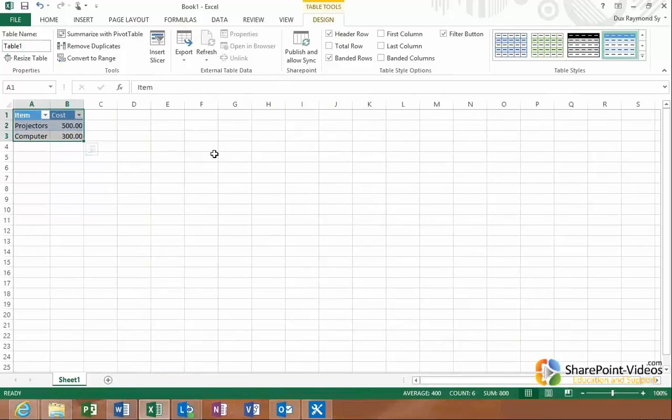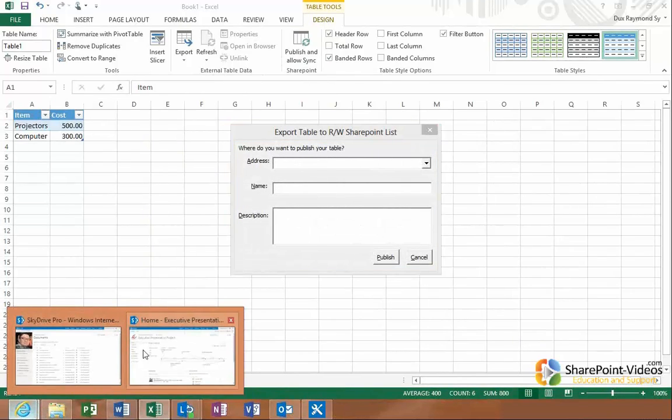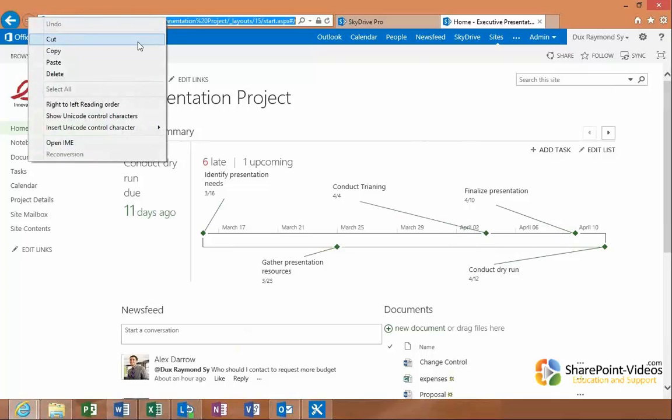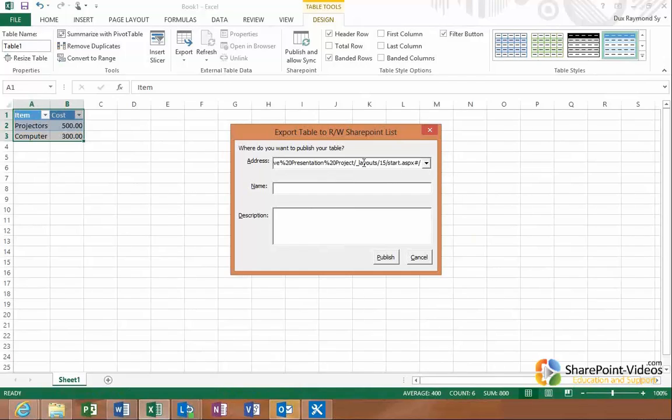So notice as soon as I put in that add-in, this thing popped up, Publish and Allow Sync. Okay? So when I do that, all I have to do is put in the project site name. So in this case, it's the Executive Presentation Project. And I'm going to go ahead and just make sure I have the right project site address here. And we're going to call this the Exec Presentation Expenses, whatever. You can call it whatever.